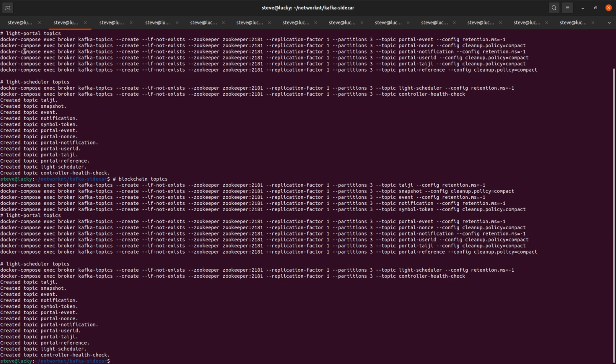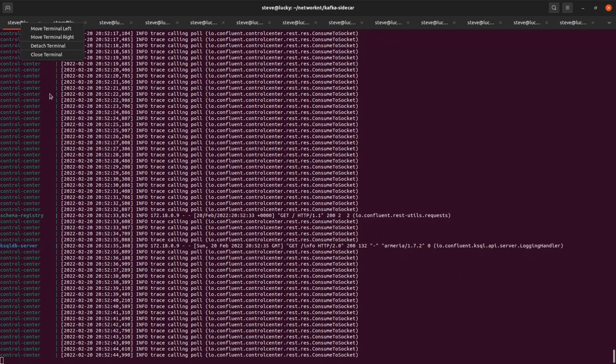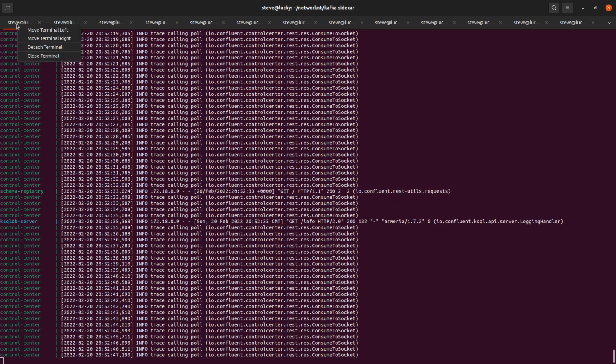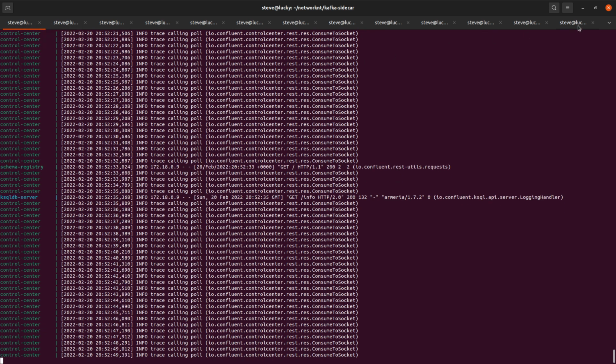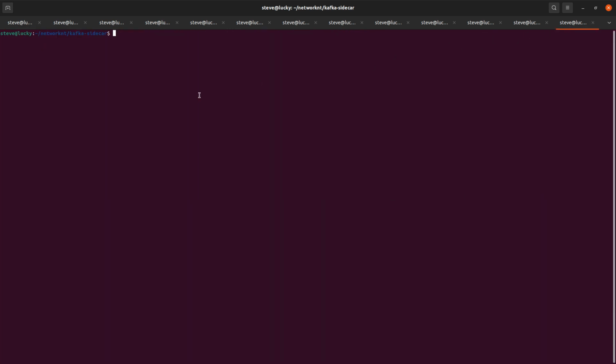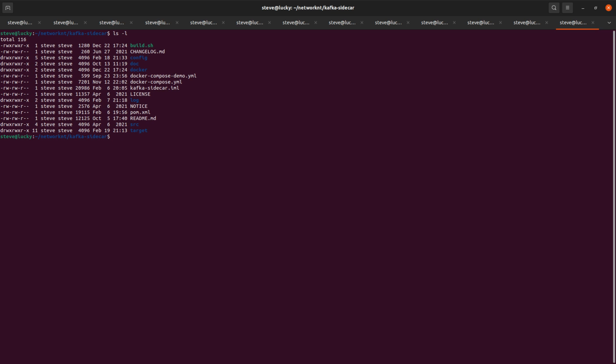If we want to start it, we can take a look at this folder. This is in the network-nt Kafka-sidecar repository. You can see we have a Docker Compose file here. This is for Linux, and if you want to start, you can just say docker compose up. That's it. That will start the Kafka Confluent platform.